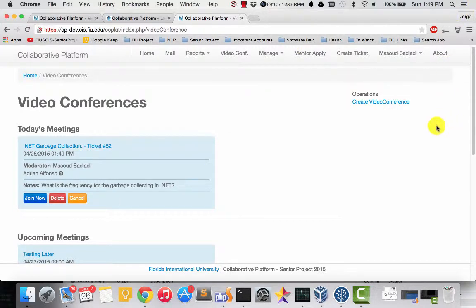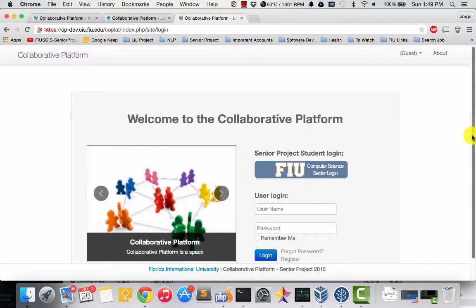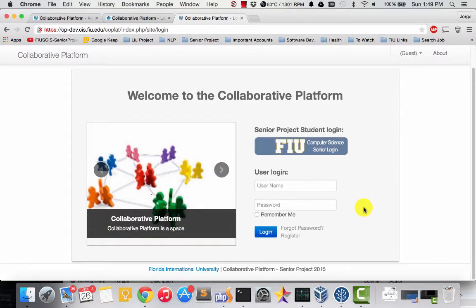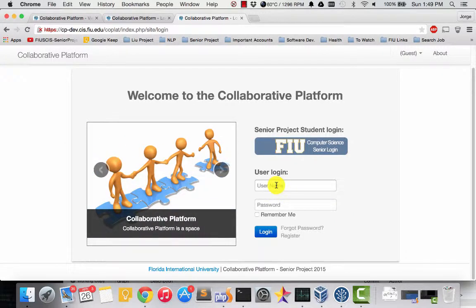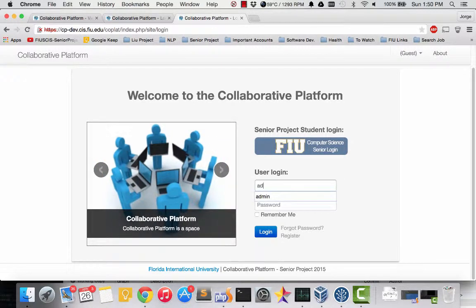For the reporting part, we wanted to create a set of useful tools for the administrator in order to pull different information for mentors, tickets. We want a way for the administrator to easily gather useful information on every aspect of the functioning of the system. So let me log in as an administrator, because these reports are only present for the administrator.